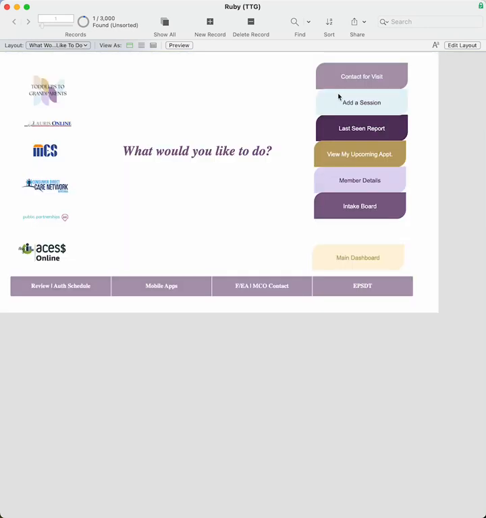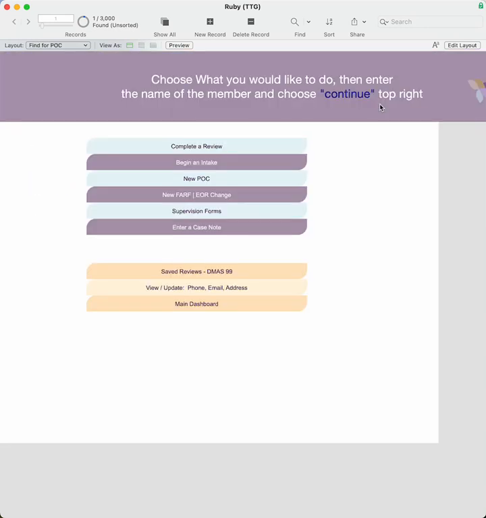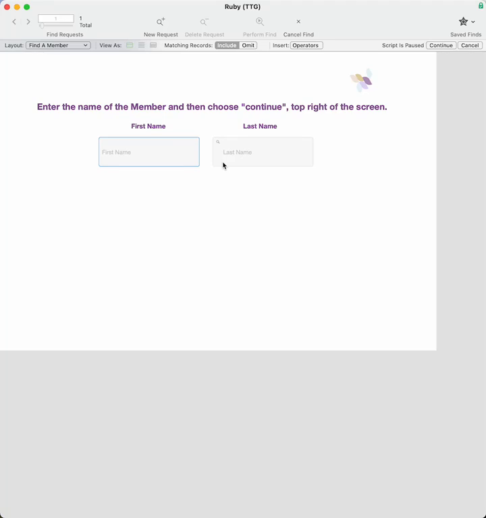Now, let's go back to add a session, and we're going to go down to a new plan of care. Well, let's just do begin and intake. Beginning and intake is the exact same way with a few tweaks. So we'll do Val Test.